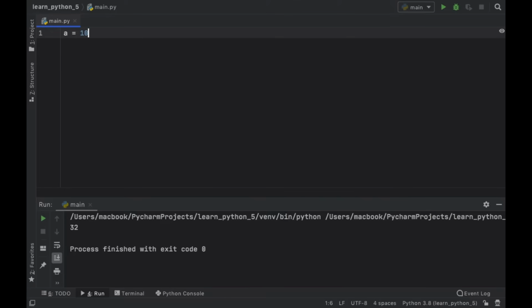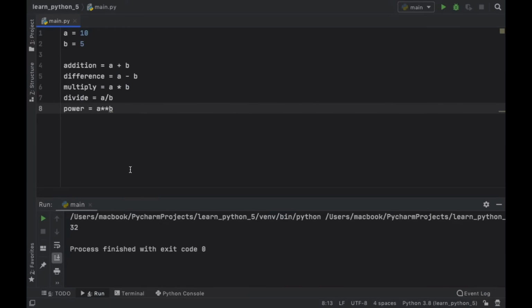Next, let's move on to math. So we will create 2 variables. One will be 10 and one will be 5. And to do math in Python, it's very self-explanatory. As you can see, to do addition, you just need to add a plus symbol.